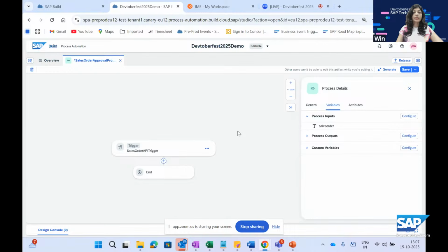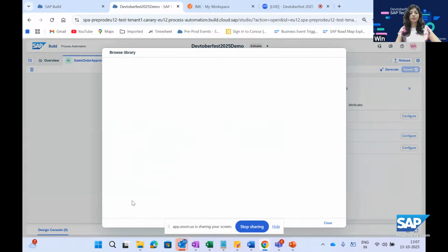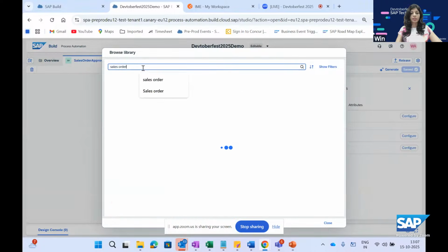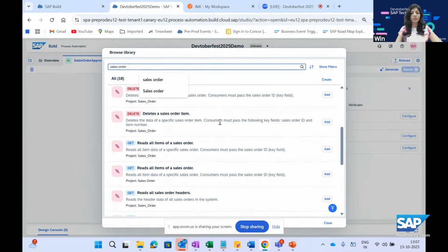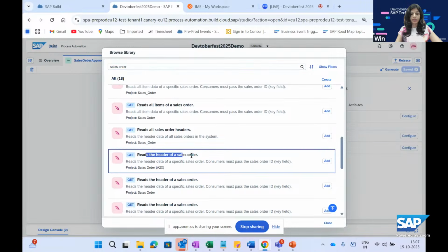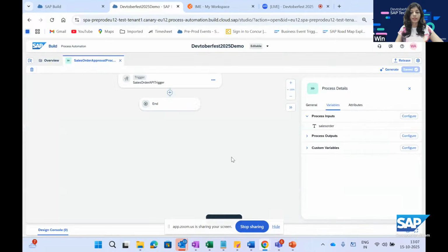Now, a typical example: I would like to enhance the process a little bit by adding a get call. I want to understand the details of the sales order. So I need to be able to connect to the SO system and get the sales order details. I already have the list of sales orders. I mean, these are action projects. So I want to select the particular action. Yeah, so read the header of a sales order. This project is already there. The API calls are already tested. It should be working fine for me as well.